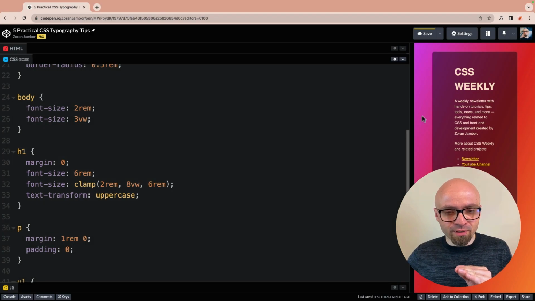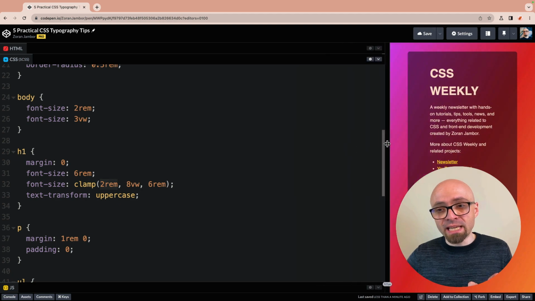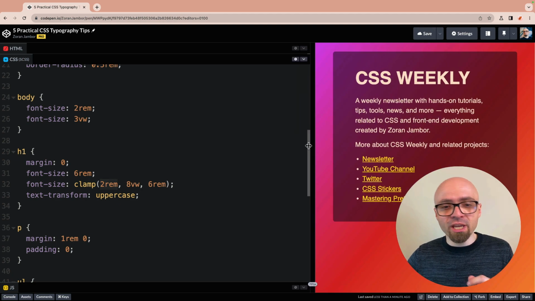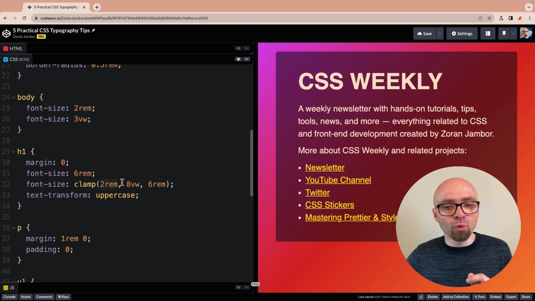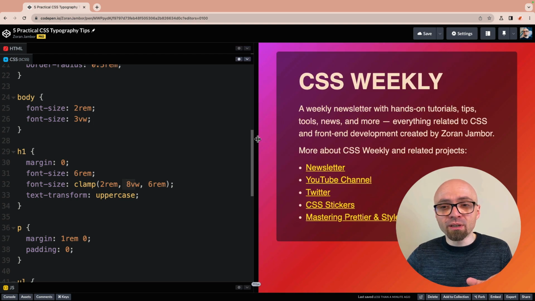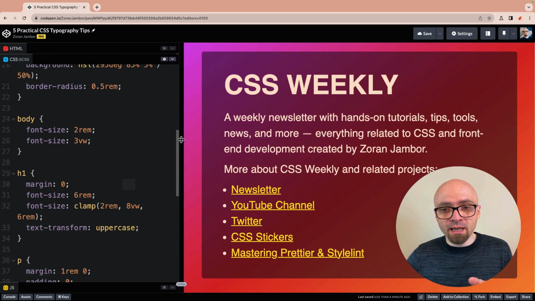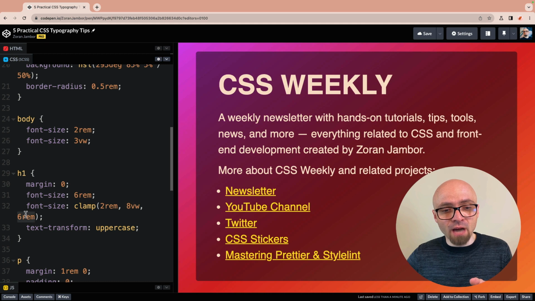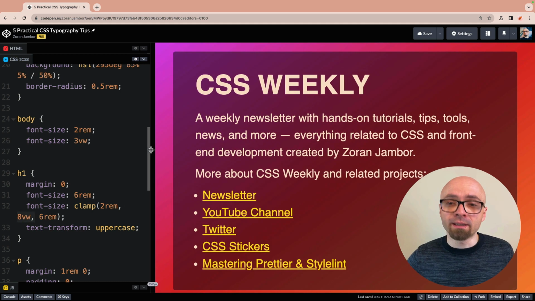Now on this small screen size, our headline is set to 2 rem units. This is the value that is being applied. But as we increase the size of the screen, this is changed from 2 rem units to actually 8 viewport width units. So our headline is becoming bigger depending on the screen size until it gets to the upper boundary of 6 rem units, in which case it will not grow any more.